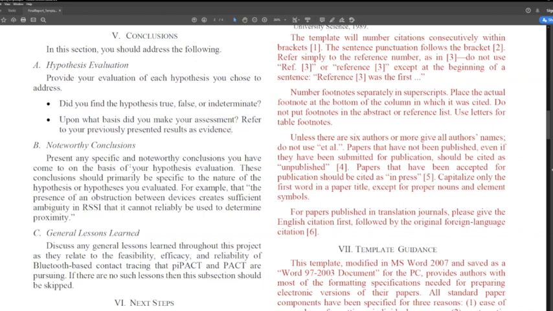And then the last section, lessons learned, is how you feel your hypothesis bubbles up to those higher level concerns of that PACT or PIPACT or Bluetooth-based contact tracing are pursuing, right? So here's where you can feel like this is the bottom line for the practical goal of Bluetooth-based contact tracing, right? That if nothing else, this is what people should take away from your work, that they should remember, right?